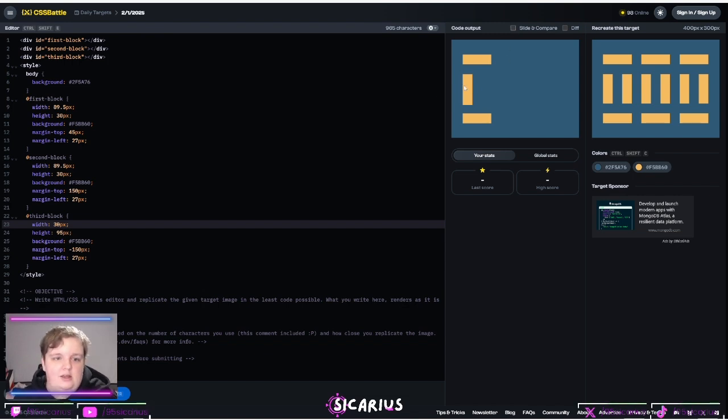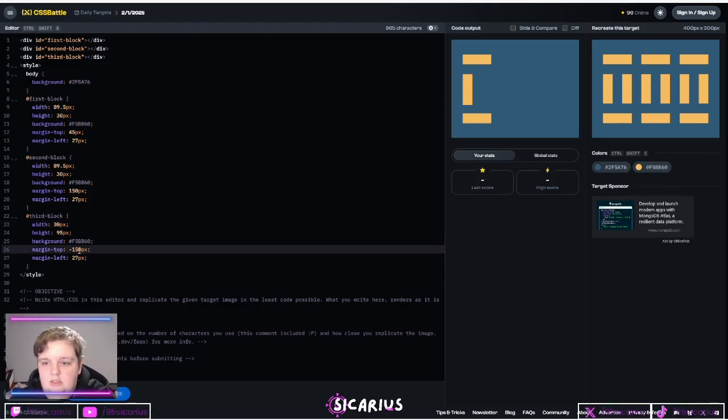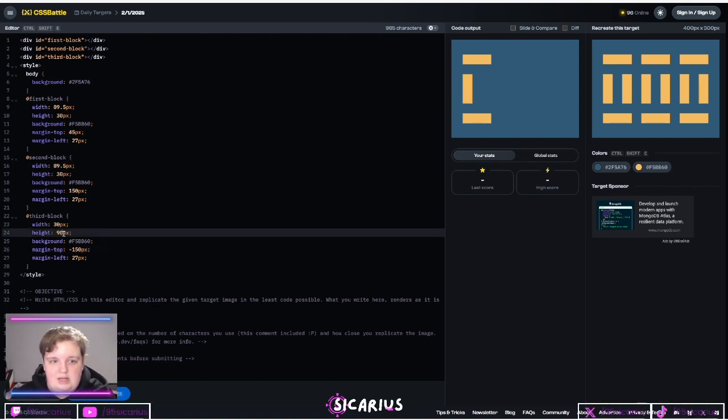So once we get this one done, then we just need to copy and paste them all the way along, just changing the margin top and left. And same with these, we just need to copy and paste them all the way along, just changing the margin. So with this one, what one are we on? Change the height to just 90 and go back and check it and see what we're at.